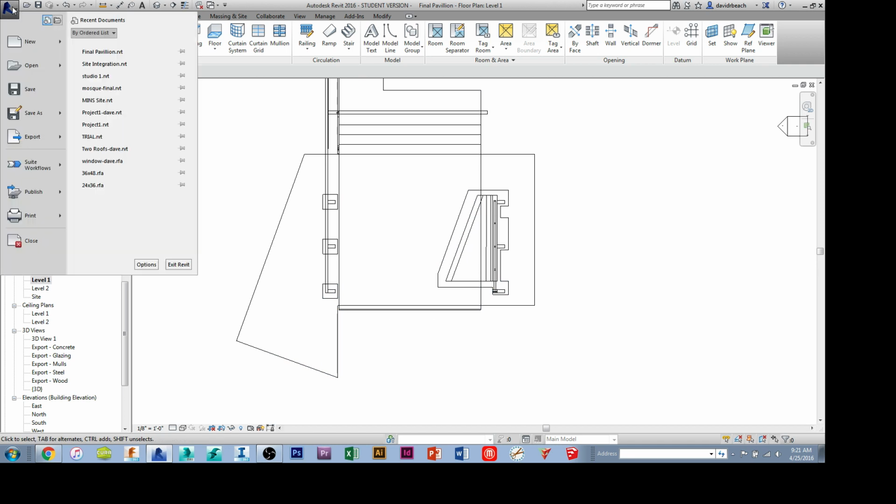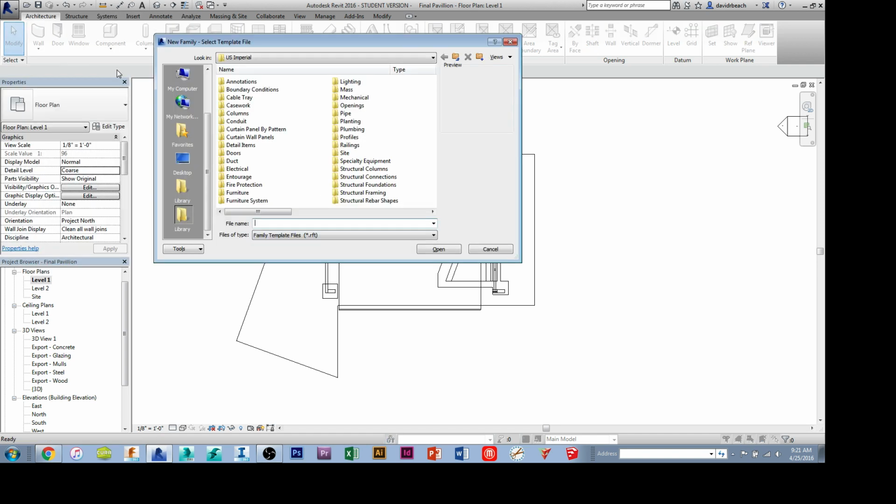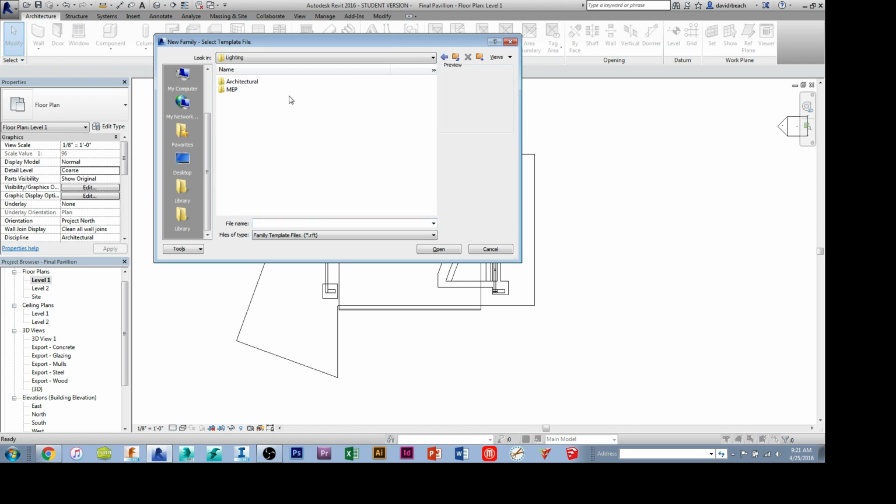So I'm going to go big R, new, and we're going to build a new light family. Okay, so this is where I would set up building basically a new component that I could use anywhere. So I'm going to go new, family, and again I'm going to go to lighting, architectural, internal.